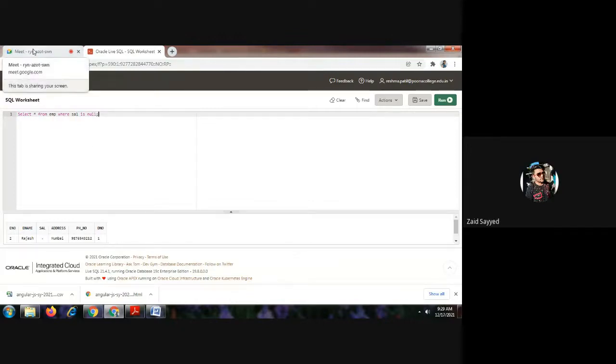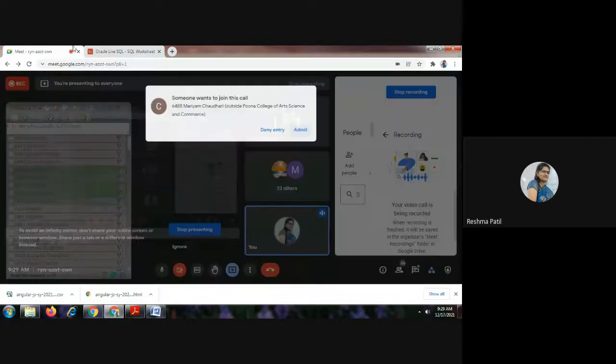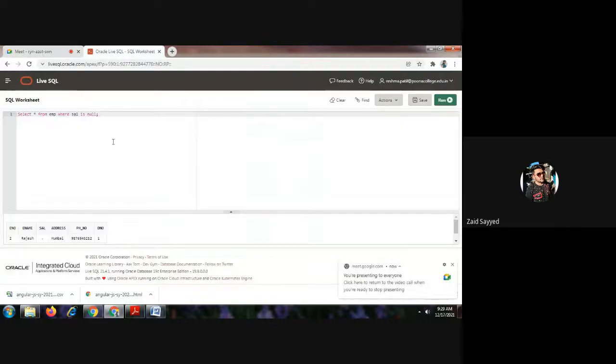Ma'am, can we write it as less than equal to 0? Other than null, we can write it like less than equal to 0. Will that be possible? But null means there is no number. You have not entered anything, meaning that the field is blank.